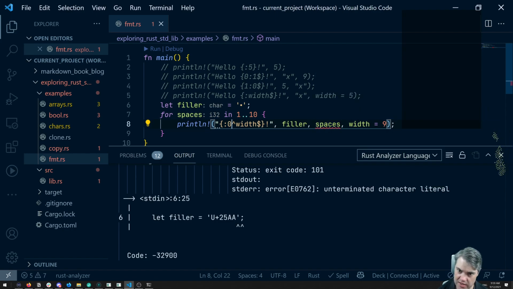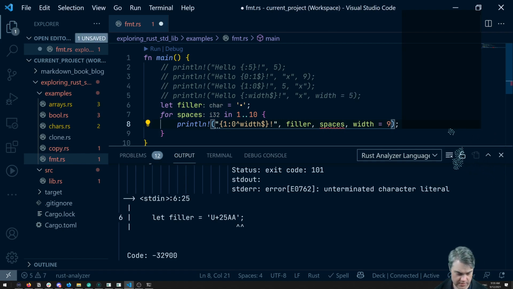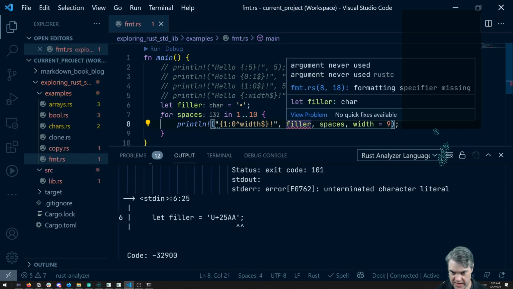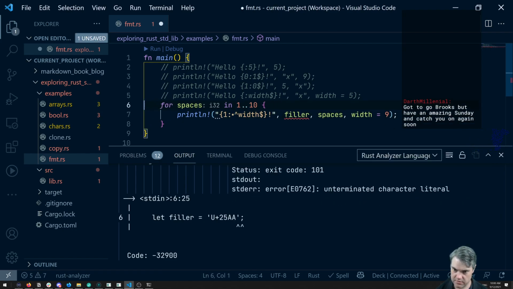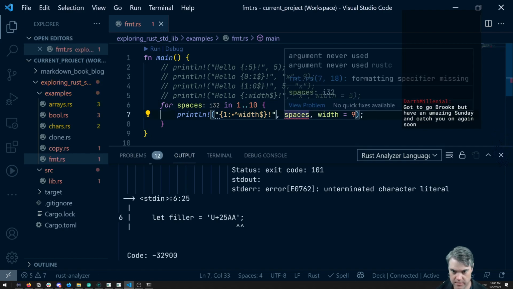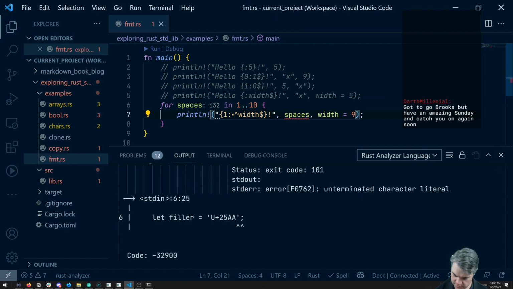Where are you going? This is 1, like that. Argument never used. Oh, I guess I'll just throw you in there directly. I don't need to use this. Argument never used, then you're back to just that.